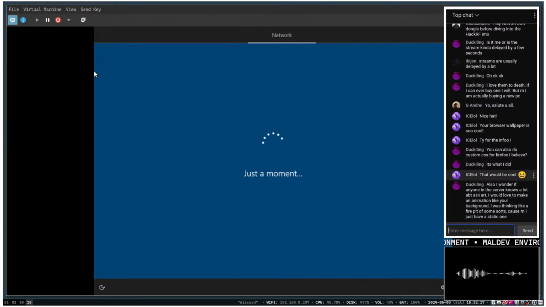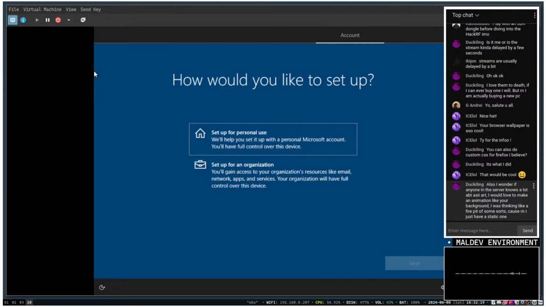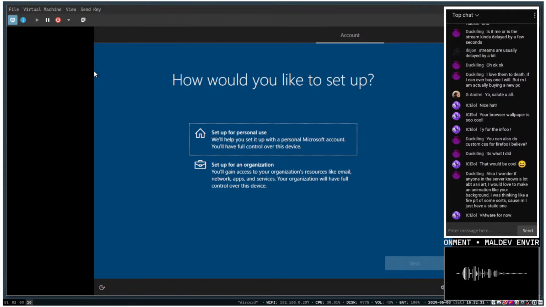Also, I wonder if anyone in the server knows a lot about ASCII art. I would love to make an animation like your background. I was thinking, okay, I don't know if he's on the server or not. Oreo, but yeah, he is. At Duckling.